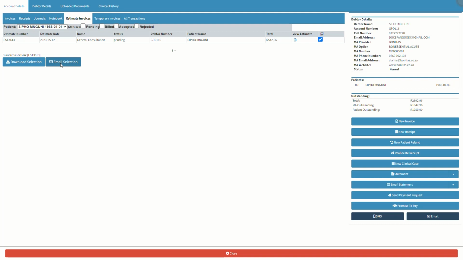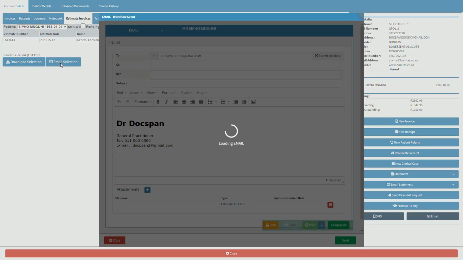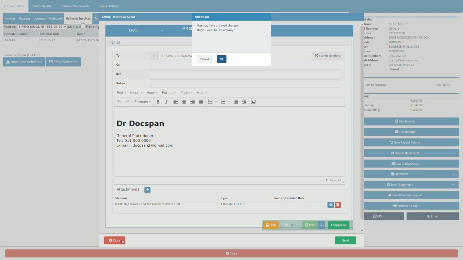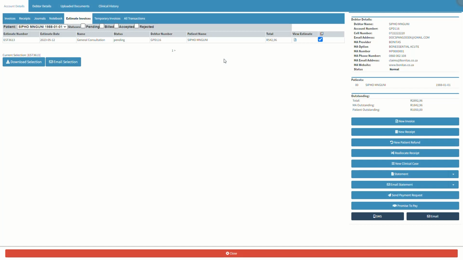Click on the Email Selection button, where the user is able to email the estimate invoice for attention to the desired contact. The Email Workflow Event screen will open. For more information on how to set up an email template, please refer to the Workflow Event Template Setup Email Template user manual linked in this video's description. Click on the Close button. An attention pop-up will appear informing the user about the unsaved changes. Click on the OK button to return to the Estimate Invoices screen without saving the changes.